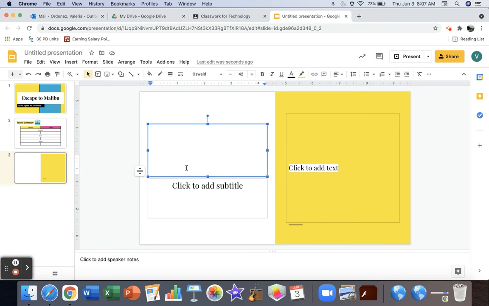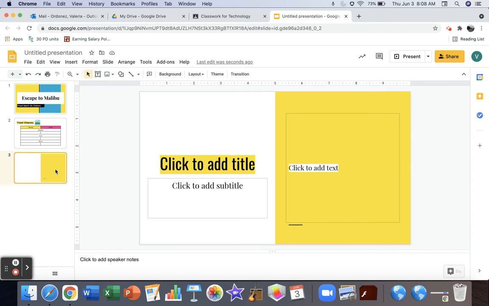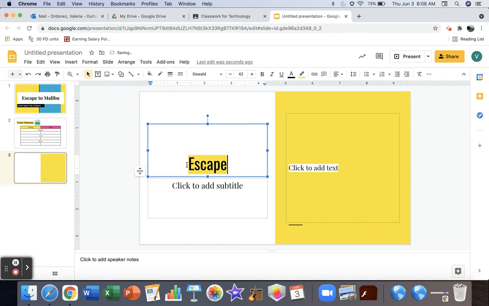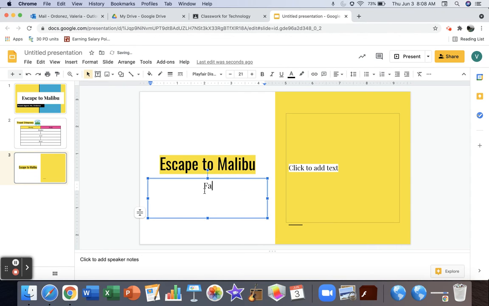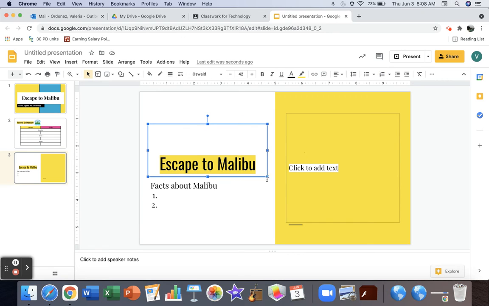So obviously my title is Escape to Malibu. So I'm just going to go ahead and just repeat it right here, Escape to Malibu. Okay. And then I want you guys to look for facts. Okay, so facts about your place. Okay, so I'm just going to say facts about Malibu, but you're going to go ahead and write down facts about your place. You can always edit this so it looks better. Okay, and then you can write 2 facts about that place that you're researching. Okay.